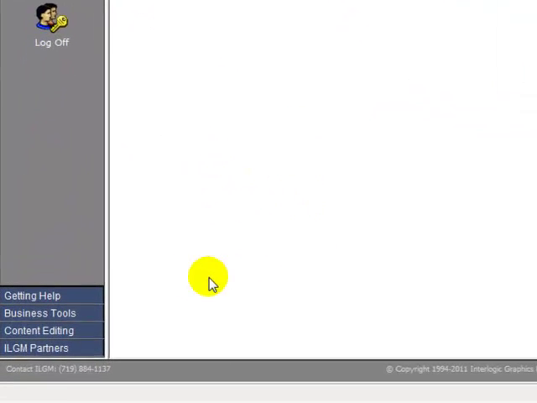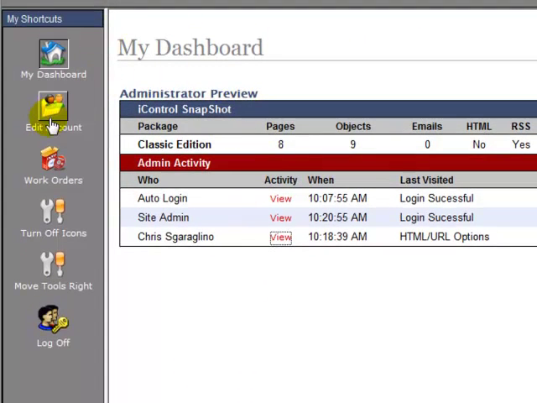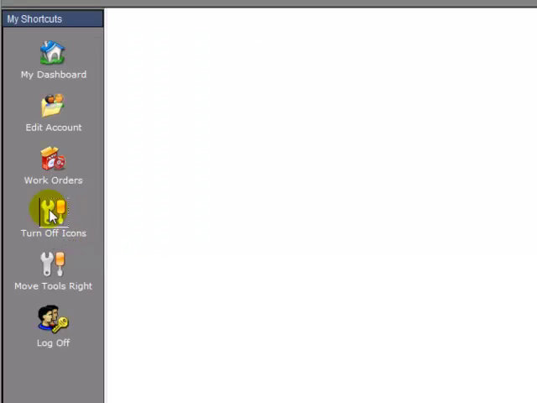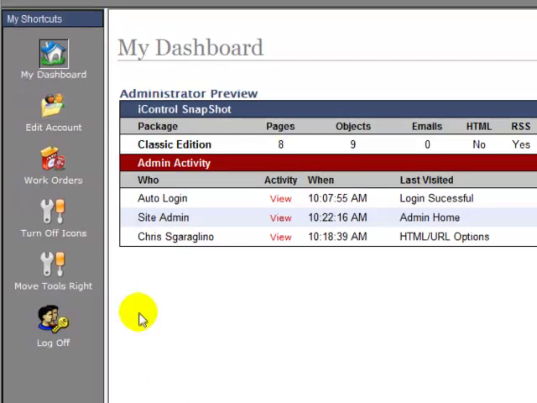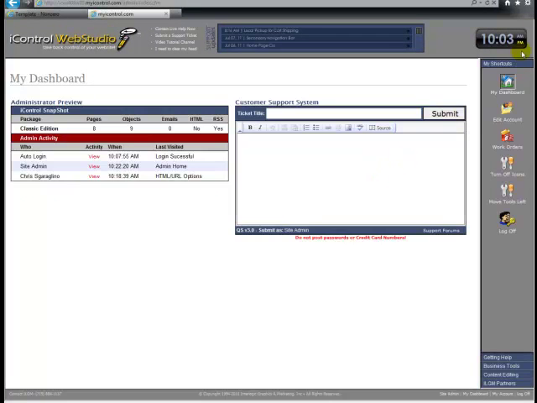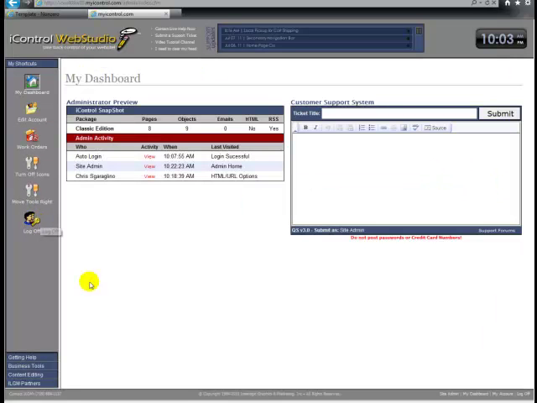Our primary goal is going to be focused on content editing, but we'll go ahead and look at these really quick. If you want to edit your account, you can change your password from here. If you need to look at the work order system, you have that here. If you want to turn off the icons, particularly when I am editing, I like the icons off. It gives a little bit cleaner look, but for this demo we're going to leave them on so that you can see where everything's at. You can move the toolbars to the right if you prefer them to be over here. We'll move them back to the left and then log off here.